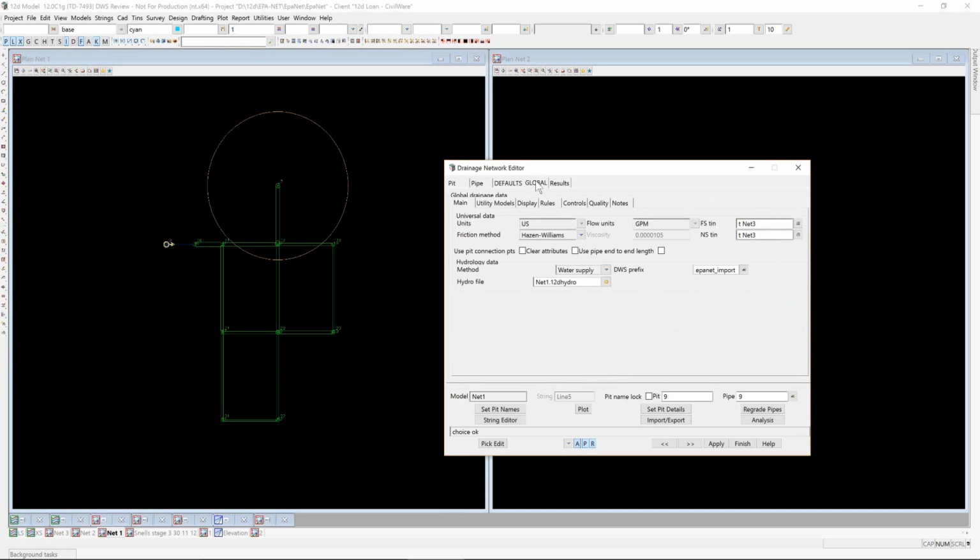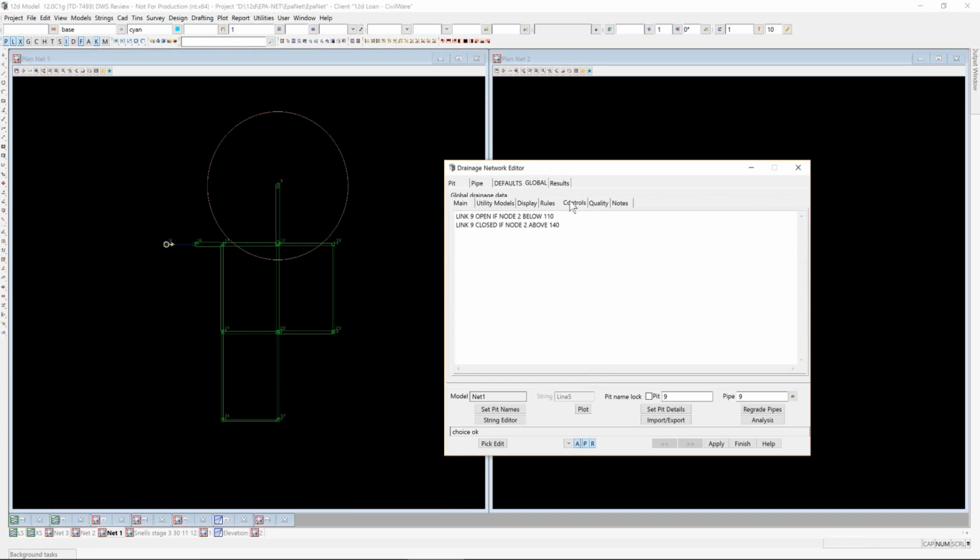we also have rules and controls that we can use with pumps. Link 9 is the blue link on the left of the screen. That's our pump. So we can say it's open if node 2, our tank, falls below 110 metres. It closes if it gets above 140. So we'll only pump under those conditions. We can have fairly complex rules, which I don't have any here. Hang on, let's see if we've got another one.